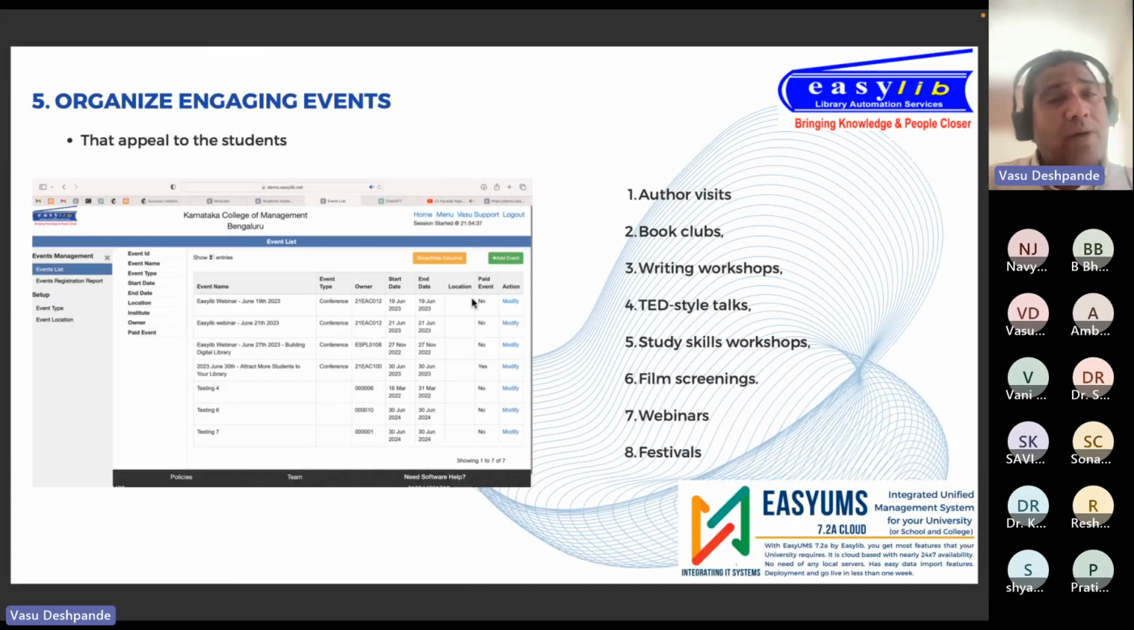Okay, so now what kind of events can you conduct in the library? The first one is based on the type of library that you are in; you can conduct different events. If you have access to the authors, invite them, let them meet the students, right? Second is book clubs. You can form book clubs by different subjects and hold more discussions about those books.